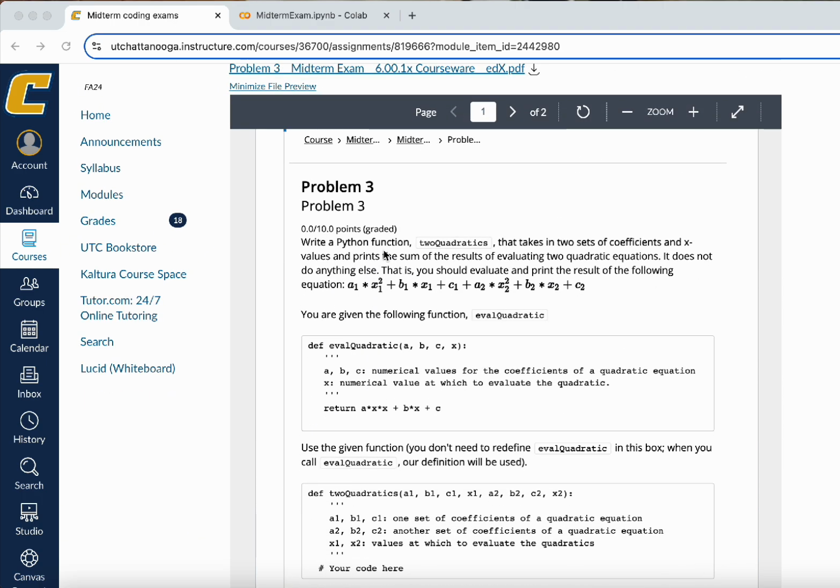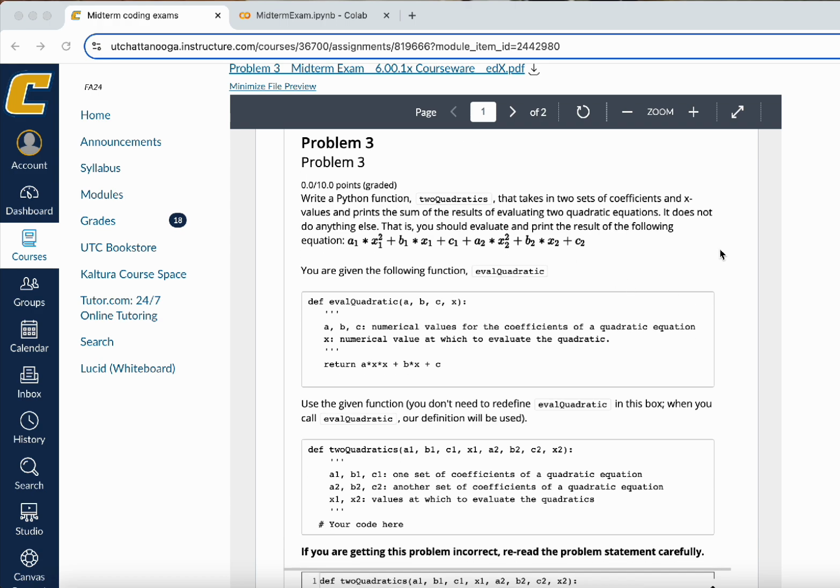So we scroll down here, we see that we are to write a Python function, 2 quadratics, that takes in 2 sets of coefficients and x values, and then prints the sum of the results of evaluating the 2 quadratic equations. It does not do anything else, and basically we're just evaluating and printing the result of this equation here.